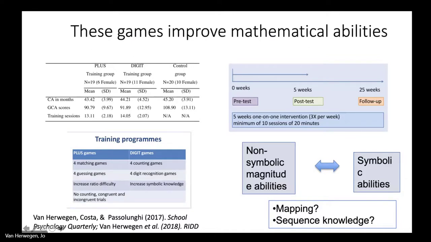So what we found was that the children, both in the plus and in the digit group, improved on their non-symbolic abilities. We assessed this by using an ANS task, where they had to say very quickly where is more, as well as on a range of counting tasks and a task that measured their overall mathematical ability. So children who were playing the plus games improved on their non-symbolic and symbolic abilities as well. And the digit group again improved in their non-symbolic and symbolic abilities.